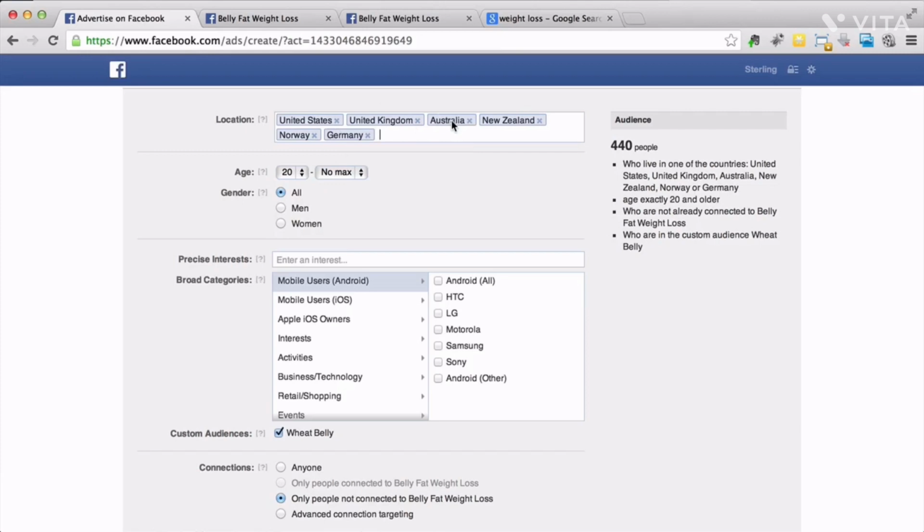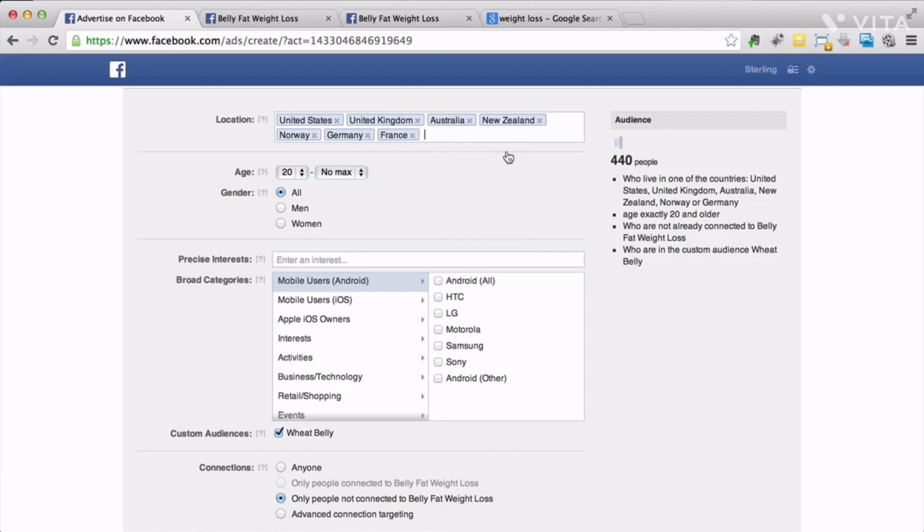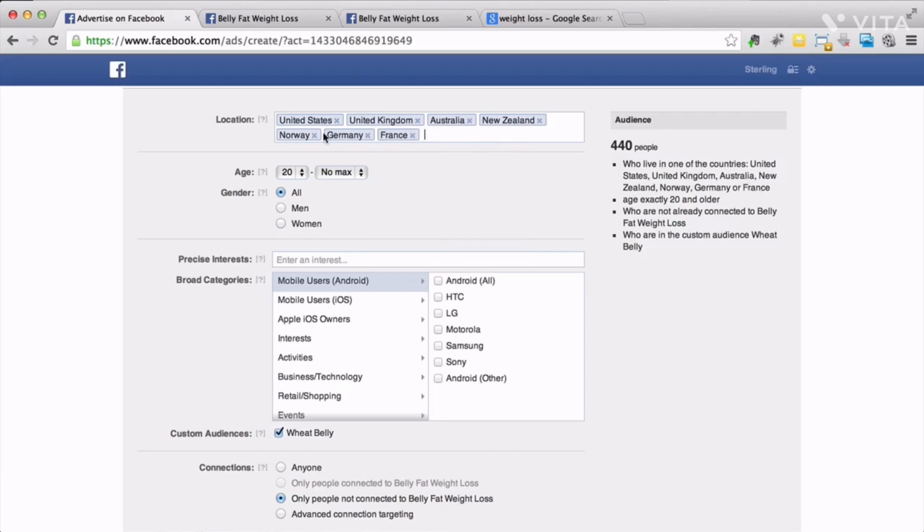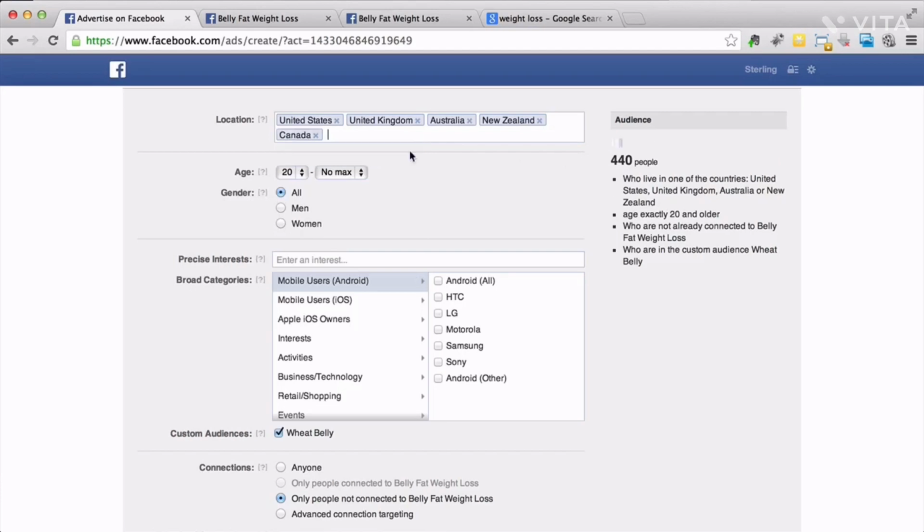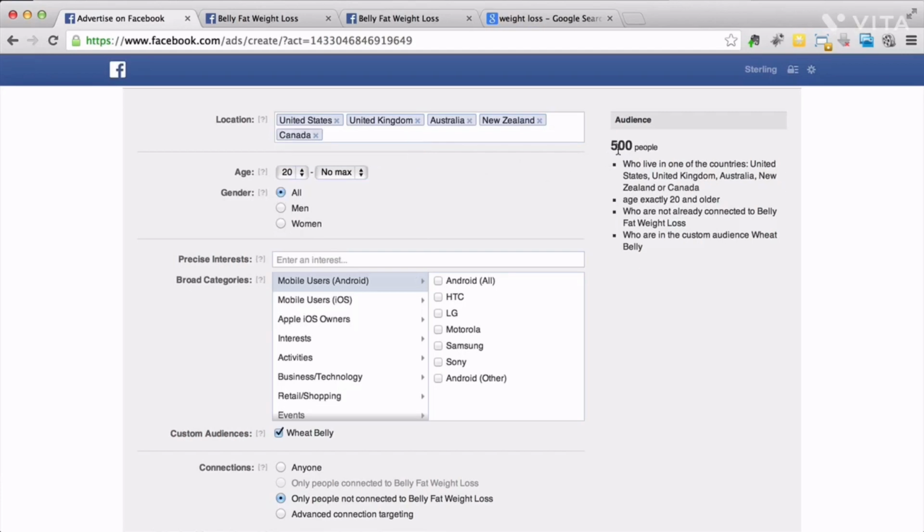We can also target other countries. But as you can see, the audience really isn't growing. Most of these groups are probably better off with just you as traffic. So let's go with the United States, United Kingdom, Australia, and New Zealand. Maybe I missed some countries that are mainly English speaking. Maybe Canada. We should get a couple more people in our audience if we target Canada. So yeah, we've got 500. That's pretty good.